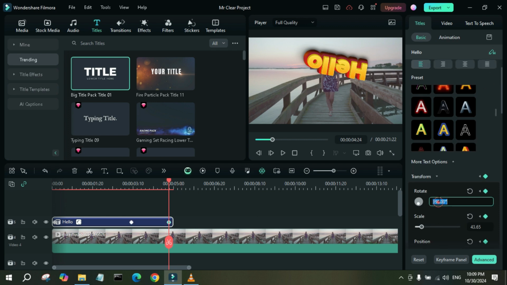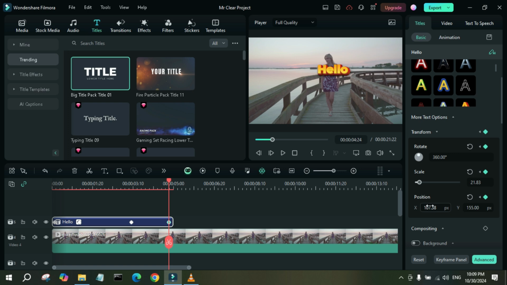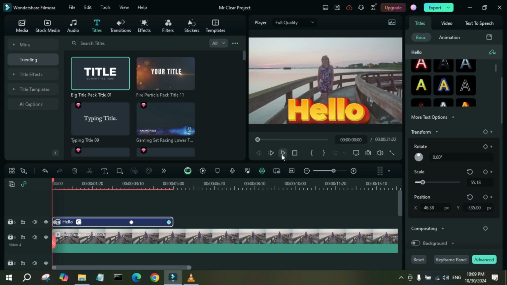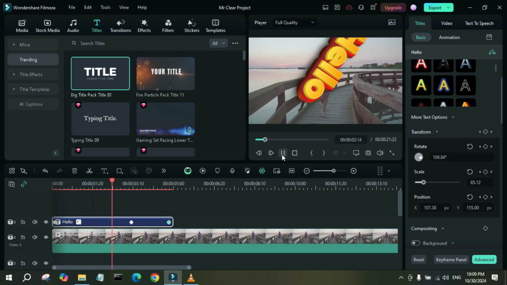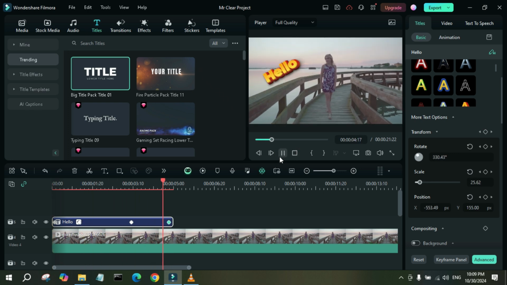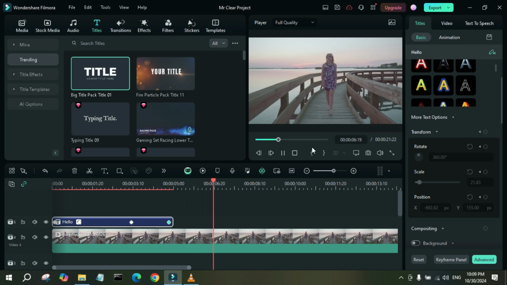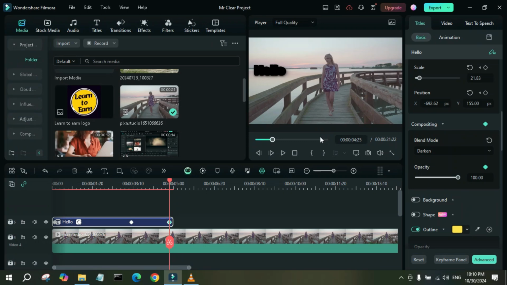Now I will make it 360 degrees and I'll change the scale because I'll make it small, and I'll take its position to the left of my video. So let me see what happened. Let me play. Okay, it's increasing in size, it's rotating, and at the end it's moving to the left. After that it's disappearing. This way you can add custom effects to your text. These are some examples of animation and transformations.